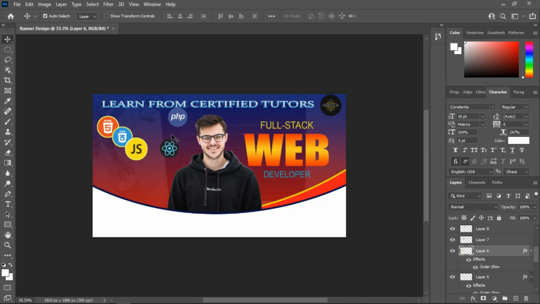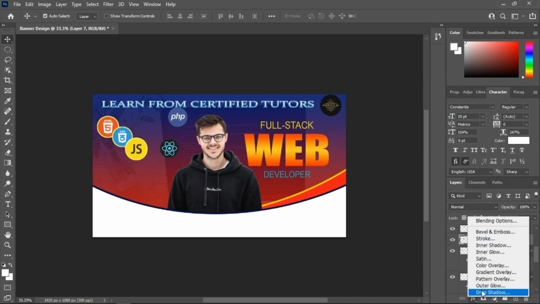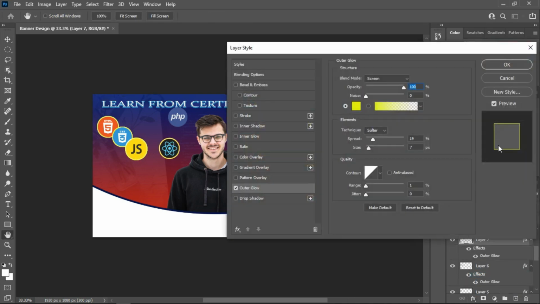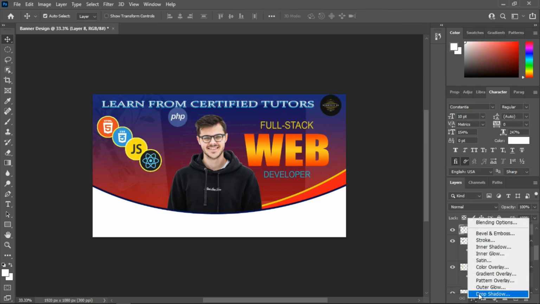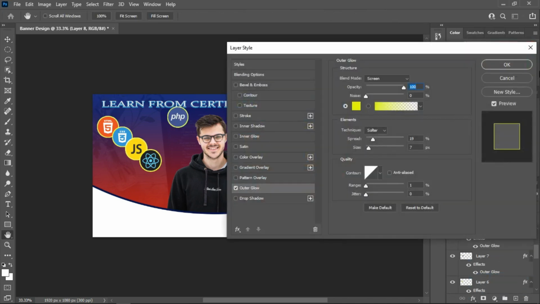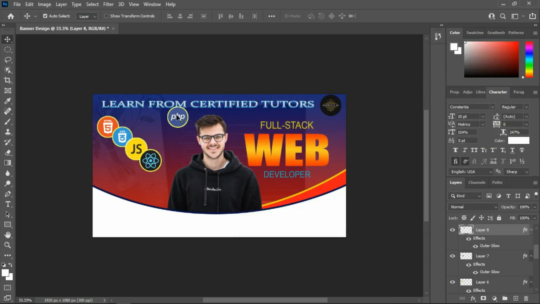PHP. Now let me go to the React first of all. React, and then I click on FX, outer glow, then I click OK, then drag it. Actually, first of all, click on the transform tool, and then I resize it, and then I do what, place it where you want it to be. Let me place it there, and then the last one is PHP. Let me click on it, then I do what, click on the FX, then I click on the outer glow, then I do what, click OK, and then position it where you want it to be.